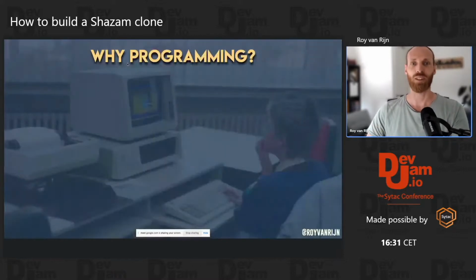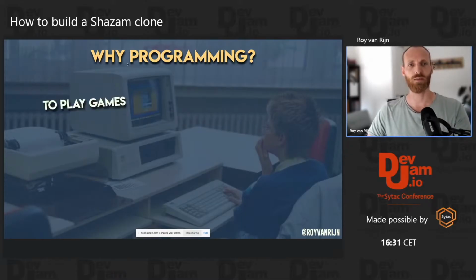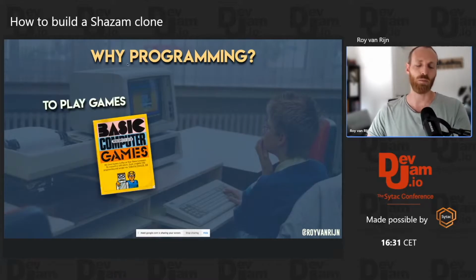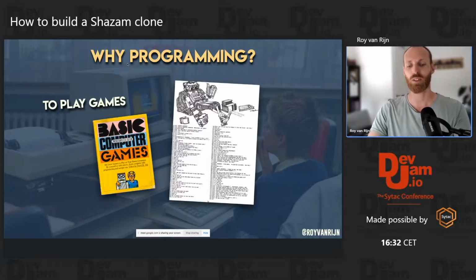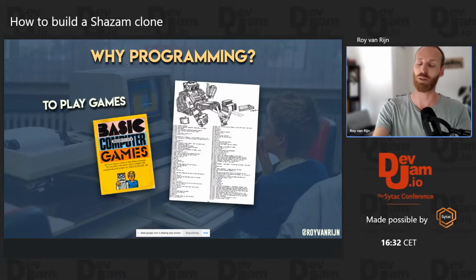Back to the story. Why did I go into programming when I was younger? Well, for me, it was basically to play games. So the first time I actually learned to program was using one of these books. I just got them from the library, went home, started up the computer of my father, and I was able to write some code, which was literally in the book.